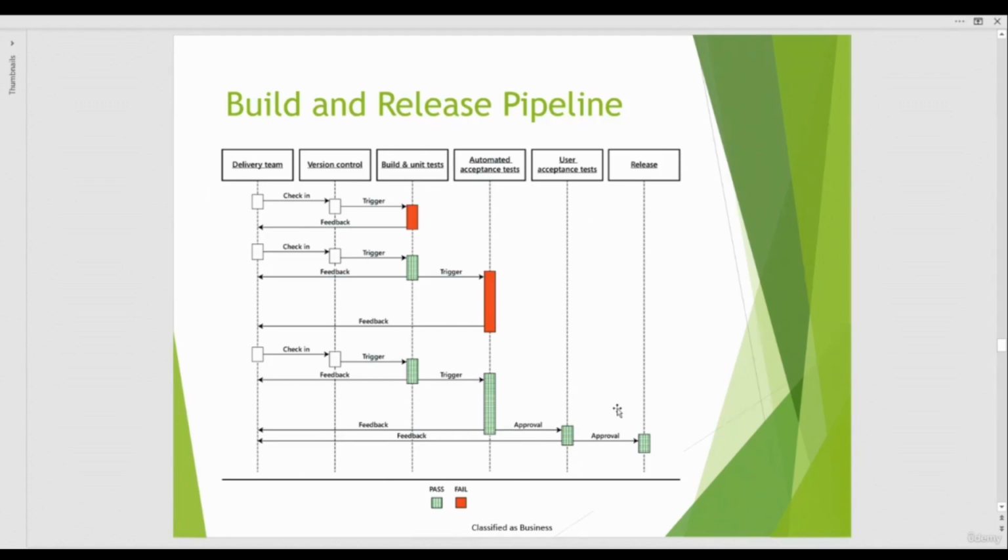Hi everyone. Let's continue our discussion on pipelines. As we have seen in the previous lecture, we have two different pipelines: build pipeline and release pipeline. Each pipeline will have stages. In this slide, as you see, the development team or delivery team will work on some feature or deliver some software.